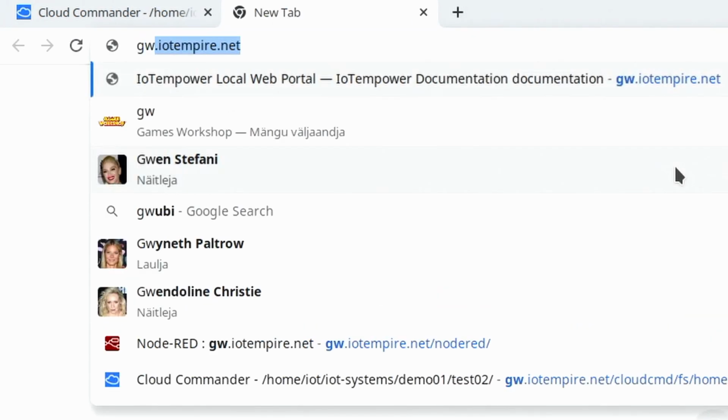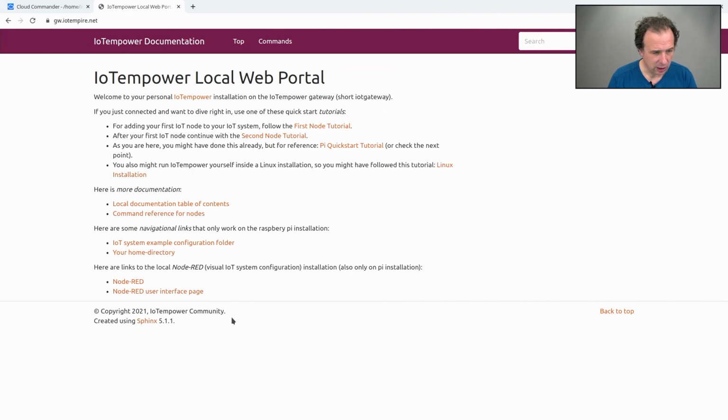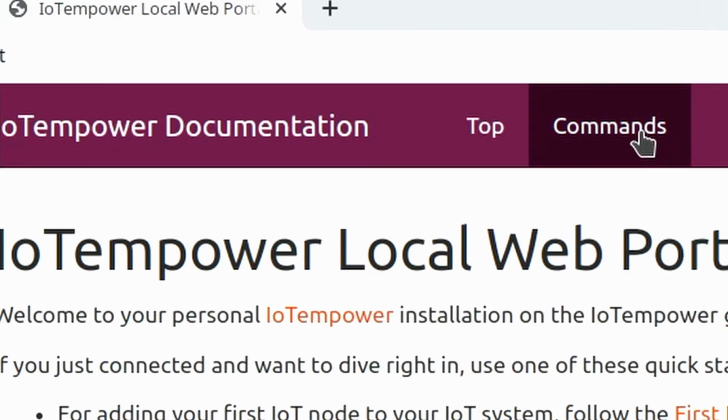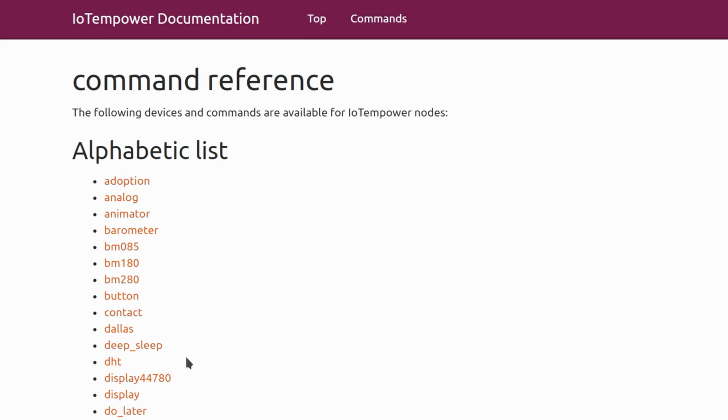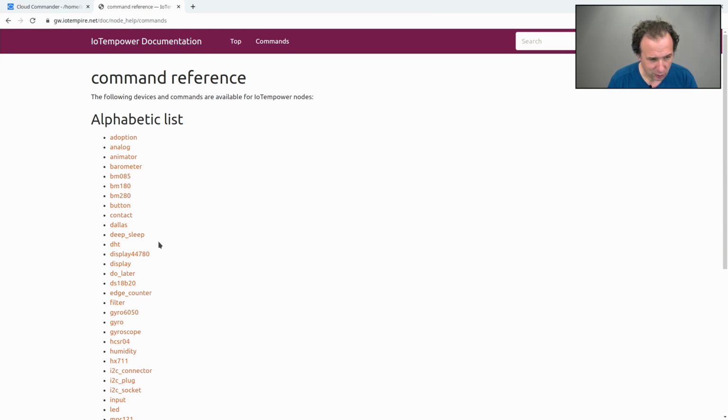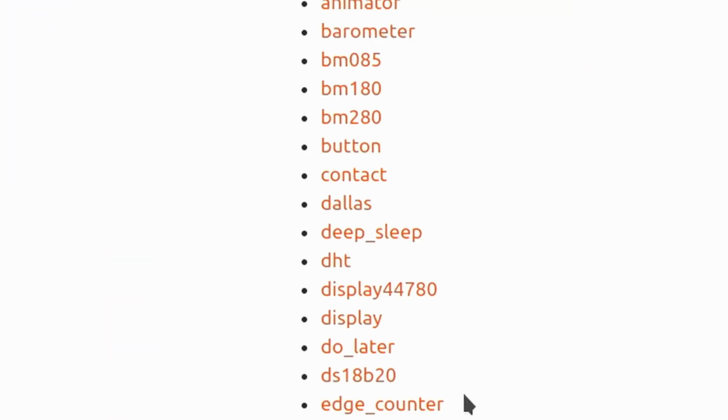For this, we go onto the start page again. And here we have up here the commands. And this is all the devices you can have in IoTempower. And we have a button and an onboard LED. So we will basically now configure first the button.